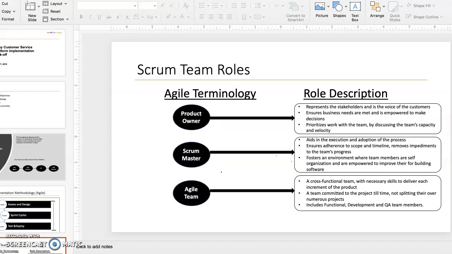The Scrum Master is going to aid the execution and adoption of the processes. The Scrum Master is basically going to make sure that the scope and timeline are adhered to, and all impediments are removed. The Scrum Master drives the day-to-day activity that will be involved in this project. They'll be responsible for reaching out to every implementation team to make sure everything is going on well, and if there's any issue, they would help to escalate it and also follow through to resolution.